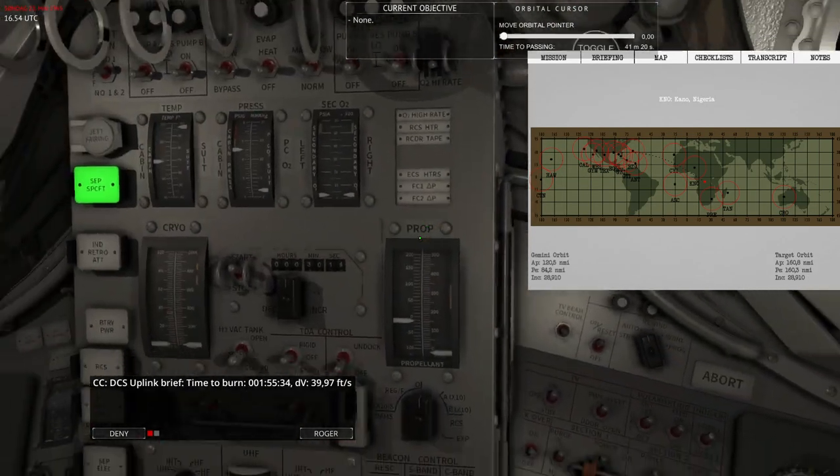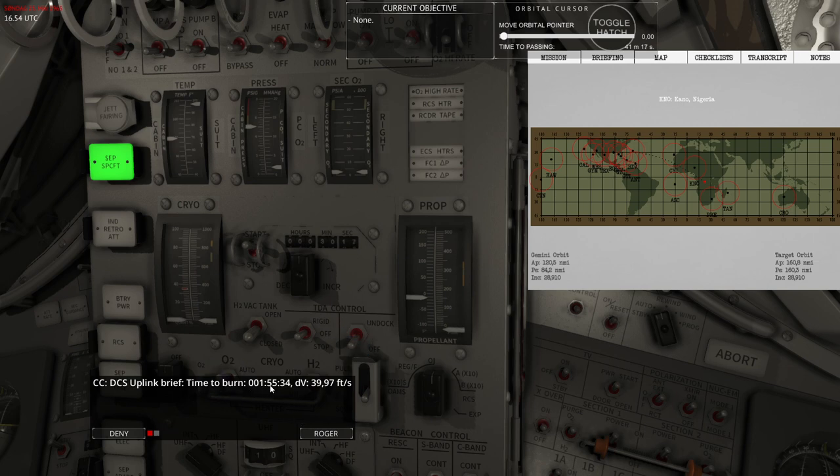Now the mission time of the burn is going to be 1 hour, 55 minutes and 34 seconds, and the delta V is 40 feet per second. And notice that to change my inclination from 28.91 degrees to 29.00, that's a fraction of a degree, it will require 40 feet per second of delta V, which is quite a lot comparing to how little inclination change happens. So typically, inclination changes or plane change burns are very expensive.